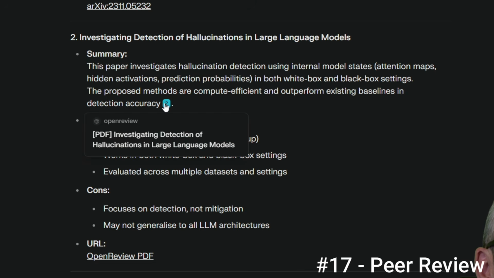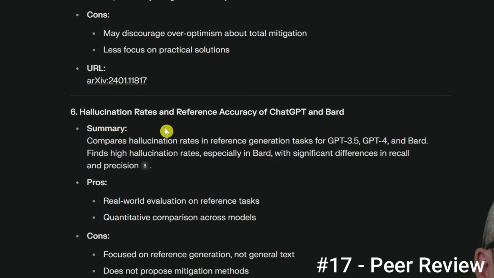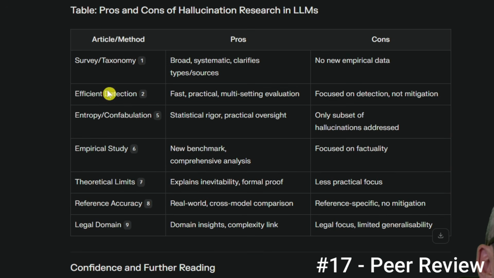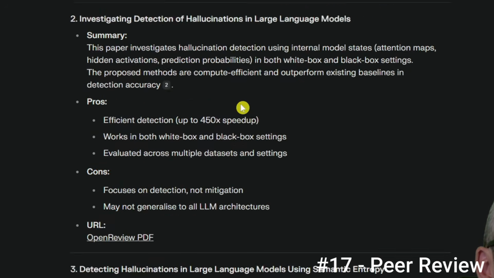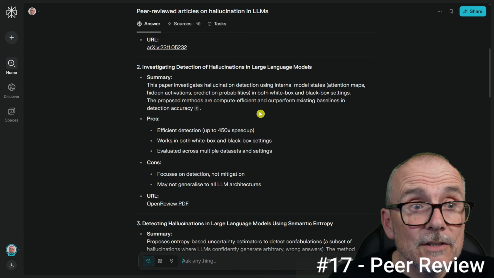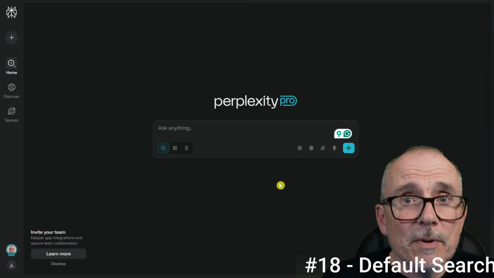Very cool. There we go. The PDF is there. This goes on. It gives me a whole pile. And here we go. It gives me the article, what it's about, and the pros and cons of each one. So if you're looking for peer-reviewed papers, ask Perplexity to generate them for you. Let's move on. So we're going to jump outside of Perplexity this time.